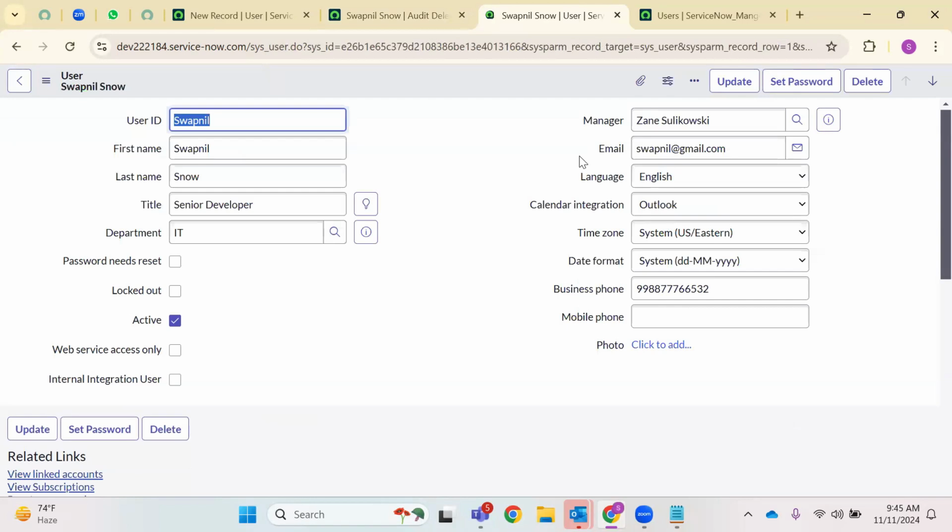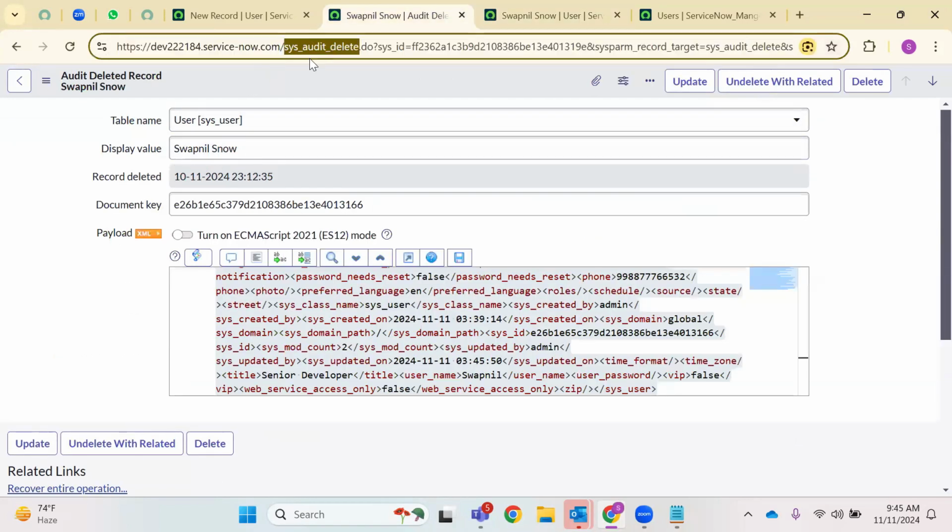And up to a window frame of 7 days, this record will be there in the audit table. After that, it will be auto deleted by the system.